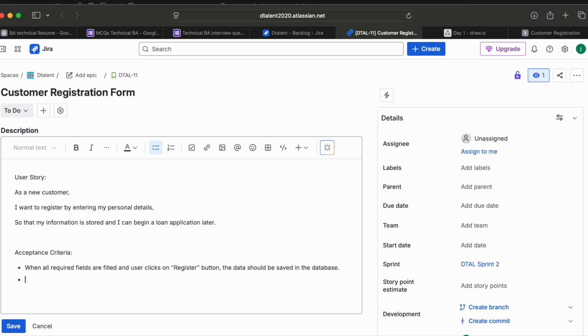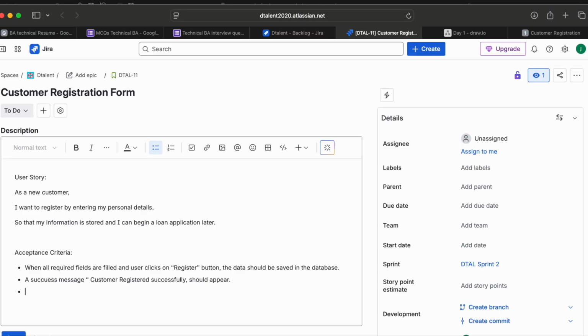Okay, you can write more detail. Just to save time, the message customer registered successfully should appear. Otherwise you can write display a message. This is the message we should see.